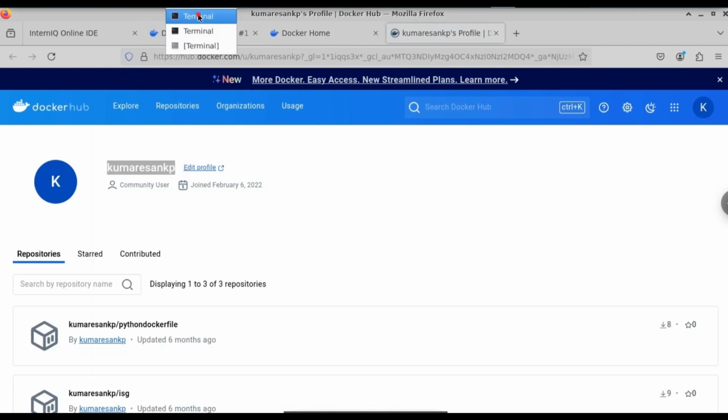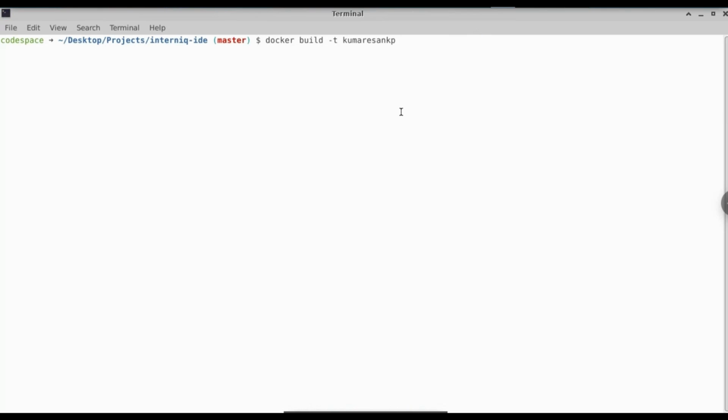Let me open up the terminal. The tag should be followed by my Docker Hub username. Then give a name for your Docker image, in this case IDLE, and give it a version. If you don't provide the version, Docker will by default select the latest version. But here we will provide 0.01. This is our initial version.